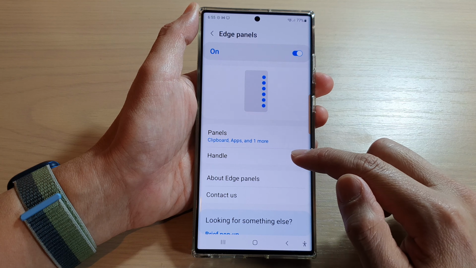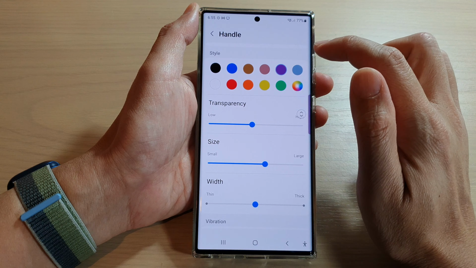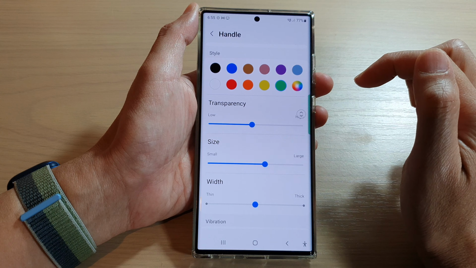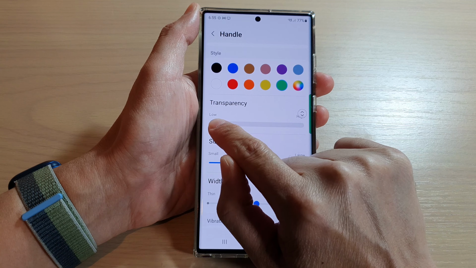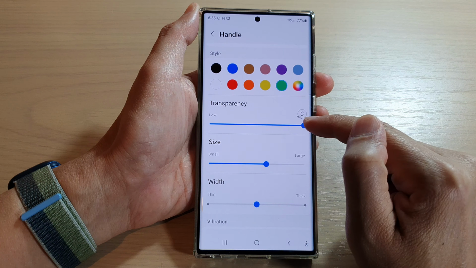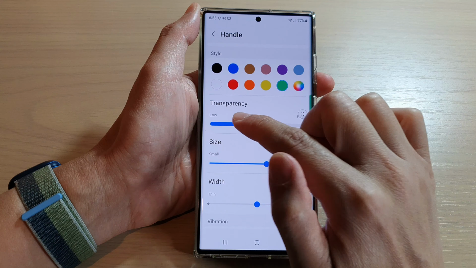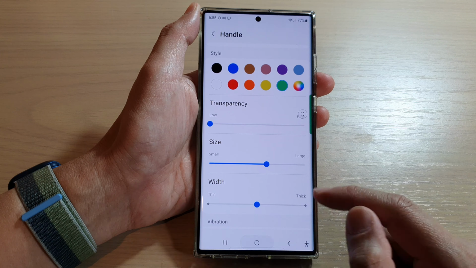In here, tap on handle, and then if you want to change the color, simply select a color that you want to change to. Then for transparency, you can drag the slider bar to the left or right to reduce or increase the transparency of the handle. And that's it. Finally, you can tap on the home button to go back to the home screen.